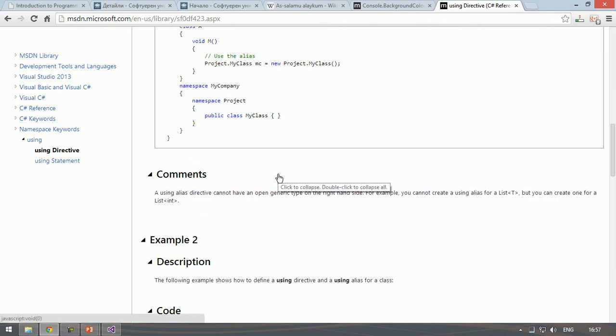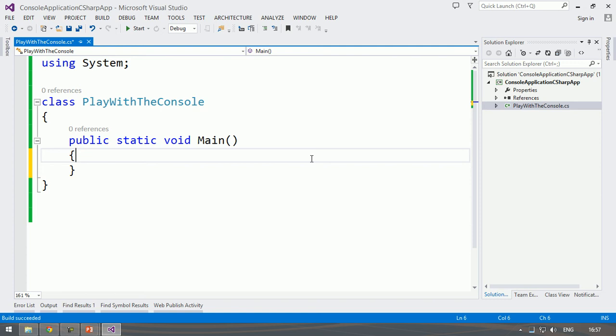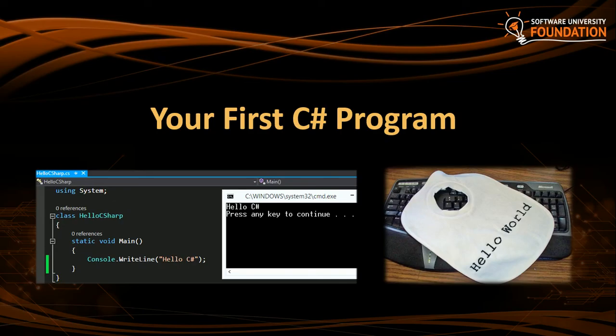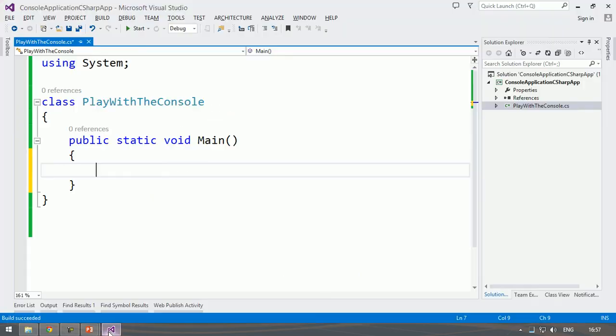What is the English for drone? Blah blah blah. Ah, drone is blah blah. Okay, I will use drone. It sounds better for me. Blah blah blah. Let's continue.